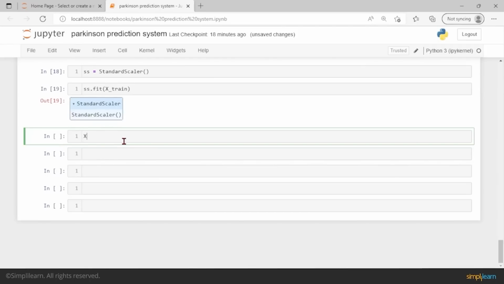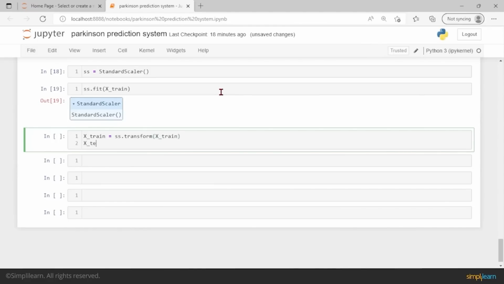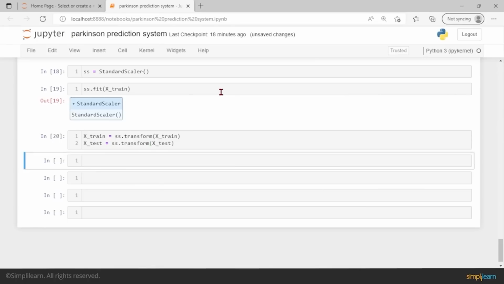So I will write here X_train equals SS.transform(X_train). Then X_test equals SS, which means standard scaler, dot transform(X_test). Then press enter. So transformation is done. Now let's see our training and testing data.